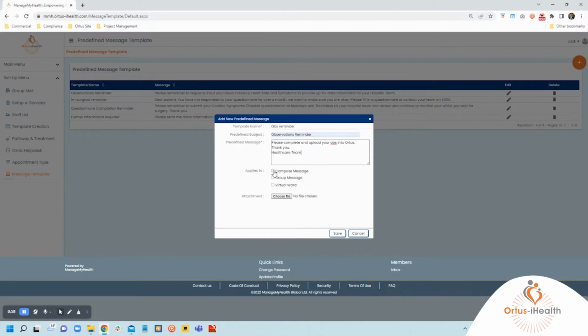So you can apply this to compose a message. This is when you're messaging a patient individually from their profile. You can apply this to a group message, where you're messaging a group of patients using the group mail function. Bear in mind, this will send the message to the entirety of the patients within Ortus, or to a virtual ward. Here, you're able to select multiple virtual wards in order to be able to apply this message to all of the virtual wards selected.